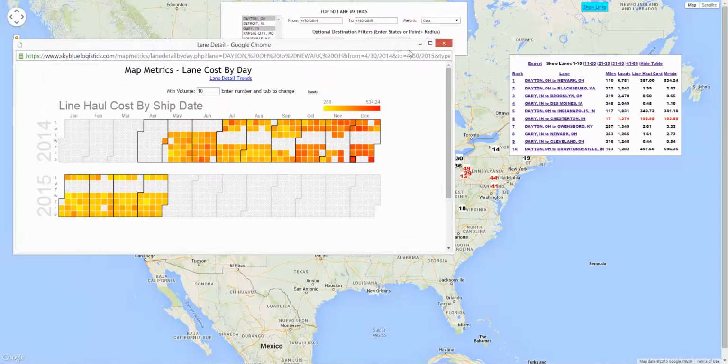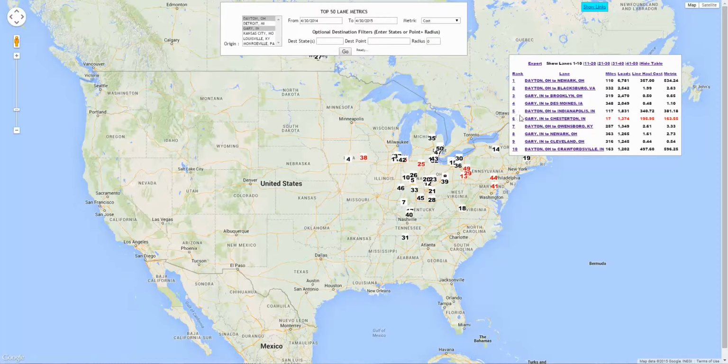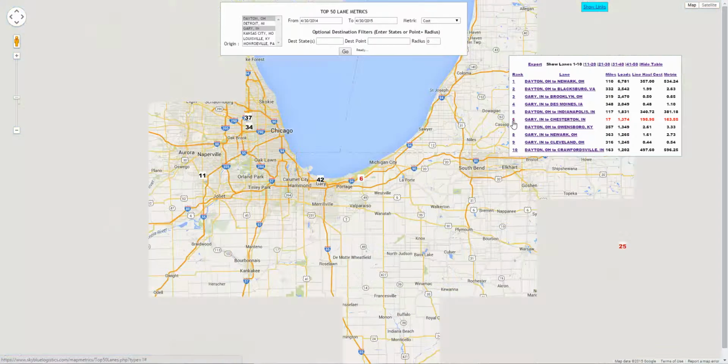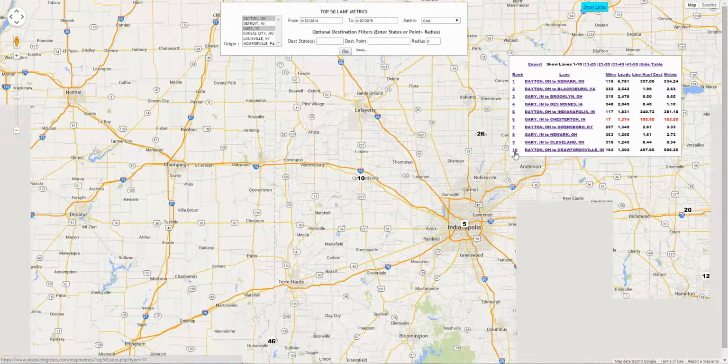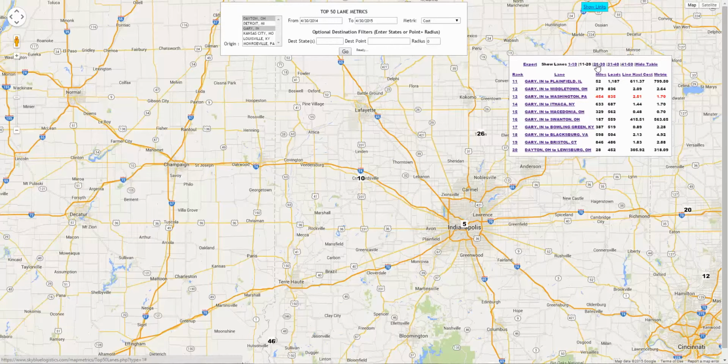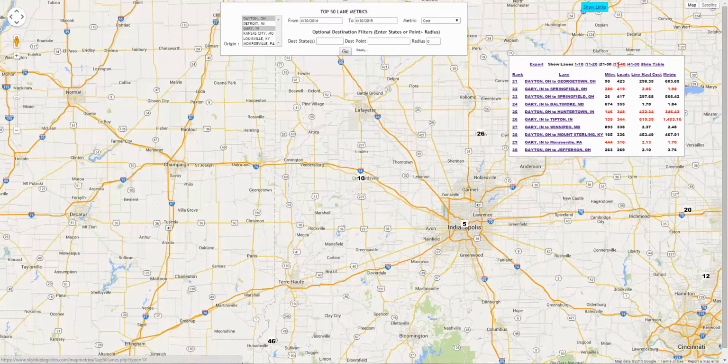We can also zoom in on the map to any specific location. So we can zoom into specific locations that we want to see. We can page through our 50 locations and see our 50 locations.